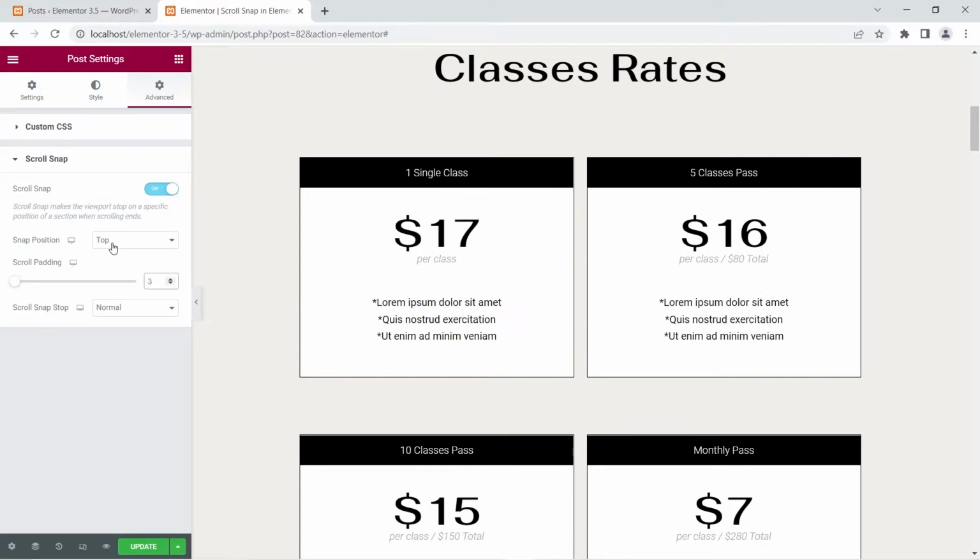Basically the classes rates will go down if it is set to top, and if it's set to bottom then it will go up. Now the last setting that you will see in the scroll snap feature is the scroll snap stop. It is by default set to normal, but it has another value which is always. So let's just discuss normal first. In normal, what happens is if you are scrolling through a section and you are towards the end and you scroll past it, then it will not snap.